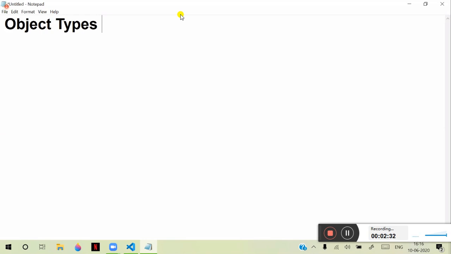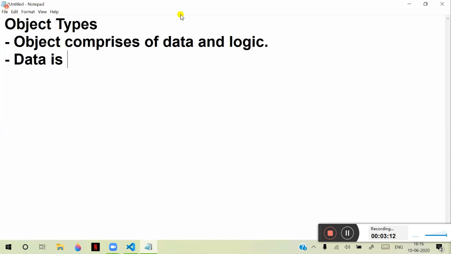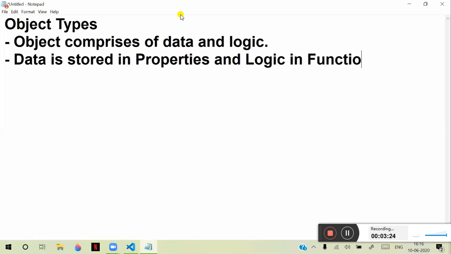Actually, the purpose of object type is nothing but to store data. Object is used to store data and logic. Actually, an object comprises of data and logic, right? Data is stored in properties and logic is in functions.